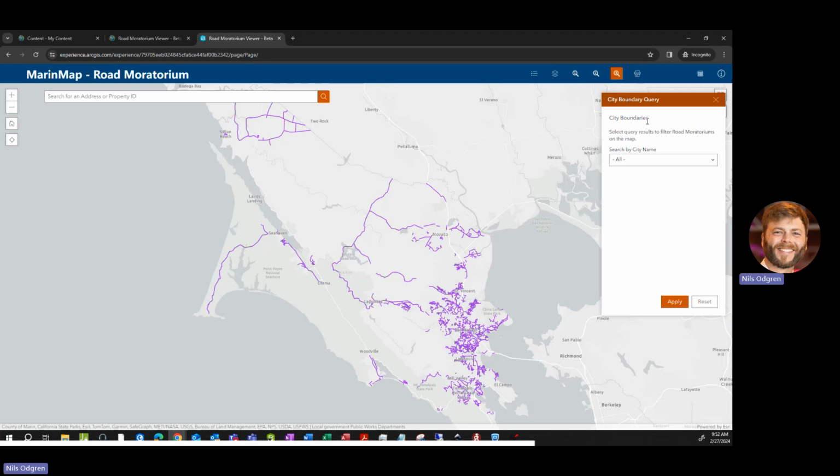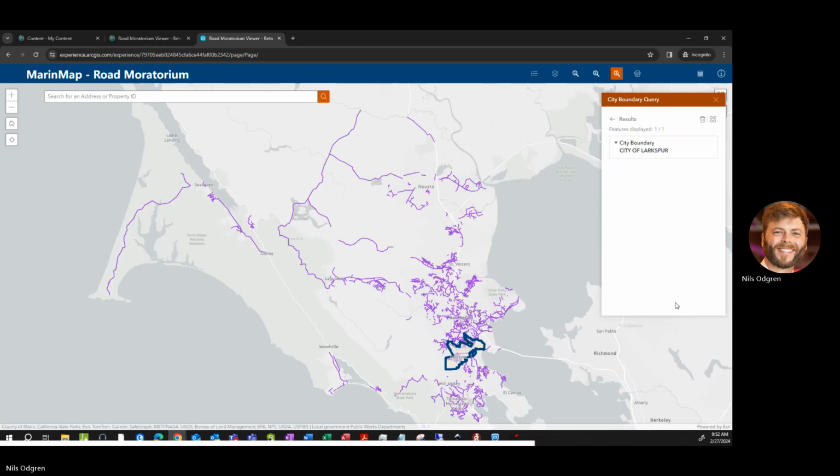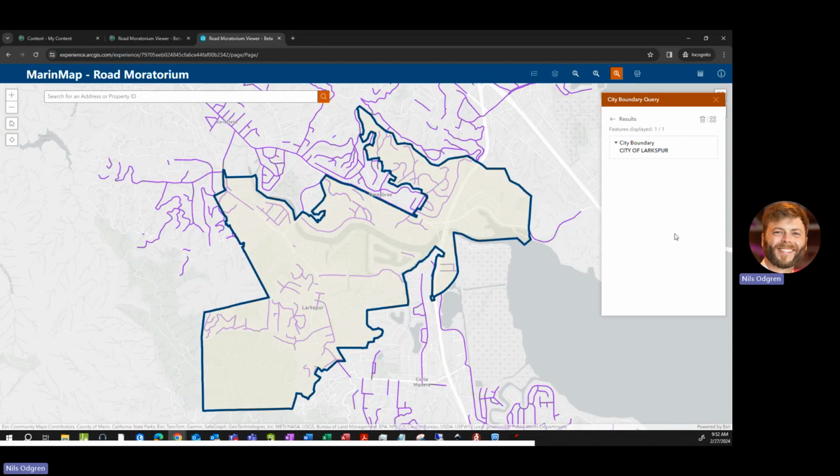So what we'll do to start with the city boundary query is select a city name from the dropdown. I'm just going to use Larkspur for an example, and we will click Larkspur. And then one thing I want to note is this note here below the city boundaries label: select query results to filter road moratoriums on the map. So once I click apply here, it will zoom me to Larkspur.